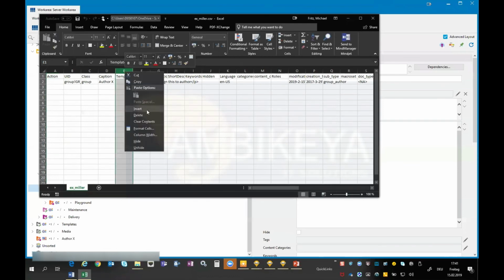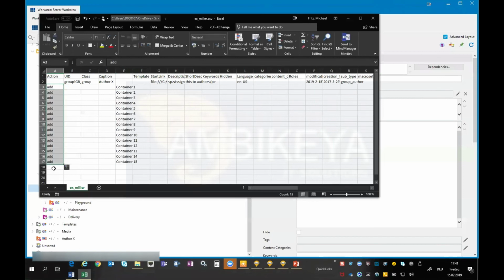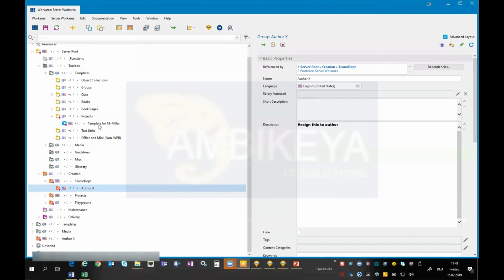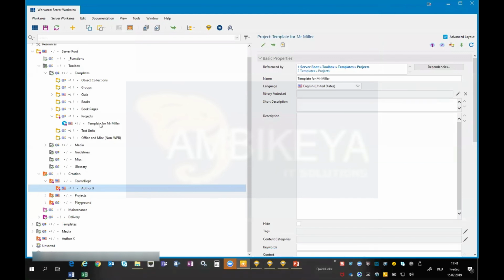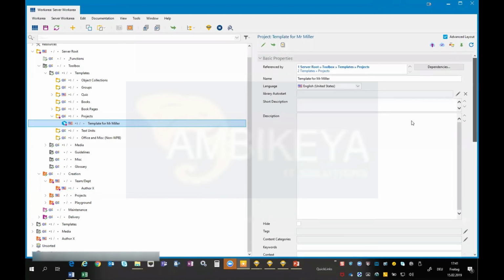So we need another column here. Yeah, and then we say Miller, this is container 1 to however many. What should be done? Add. All of them have add. Then we have the template. Going back to producer, just grabbing the template's ID, which did not become easier in the last release, to be honest.